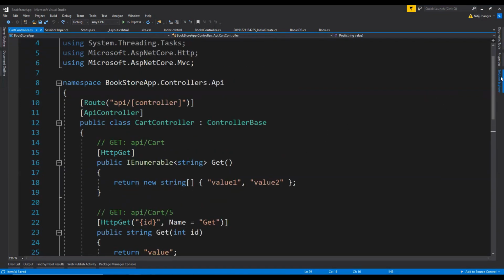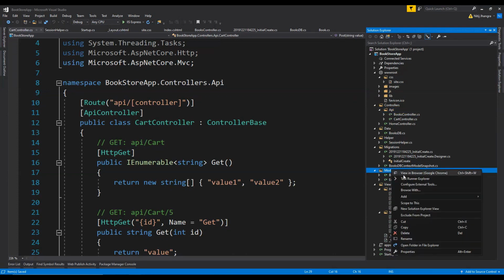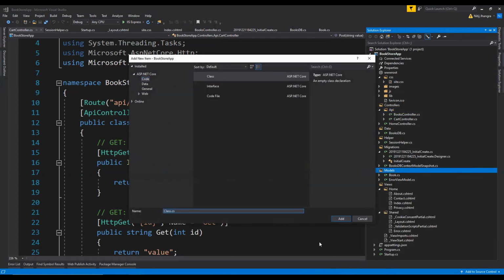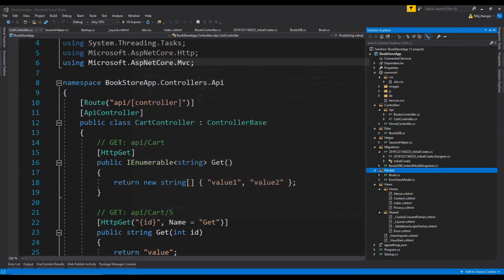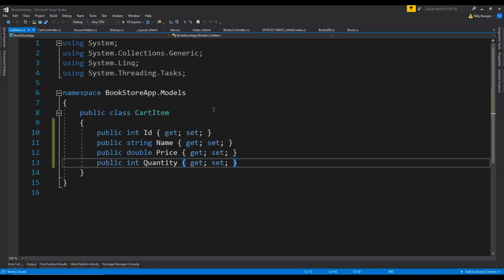We need to provide implementations for the get, post and delete methods, but first let's create the model for an individual cart item. This can be done by going to the models folder and adding a new class to it. Let's just call it CartItem. So CartItem.cs. I'm going to add 4 properties to it. The first one is going to be ID, which will be same as the ID of the book. The second one will be the name of the book. Third one will be the price depending on the quantity, and the fourth one is the quantity of the books which have been added to the cart.